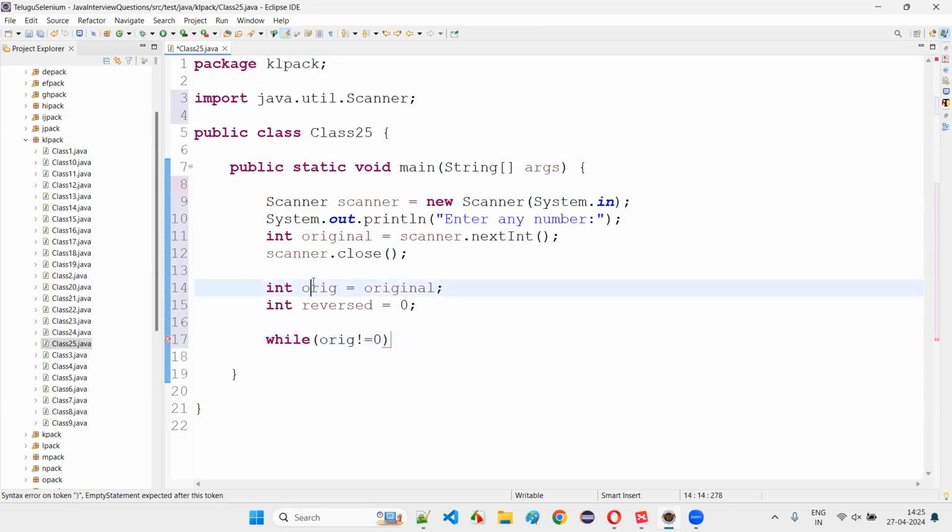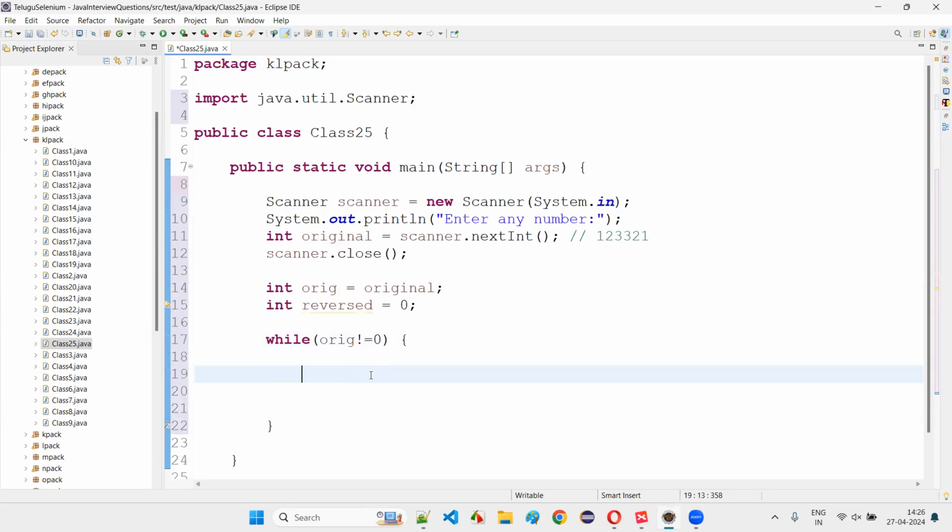For example, if the user has entered 123321, this is the original number. Is that equal to 0? The orig is not equal to 0, since we assigned the original number to orig. So in that case, the loop runs while orig is not equal to 0.